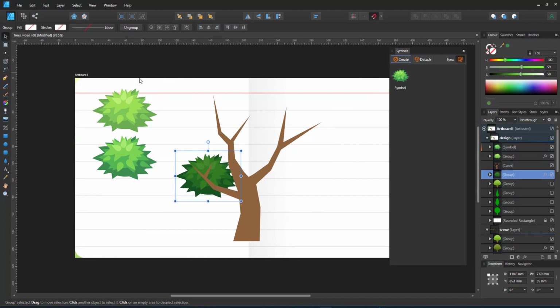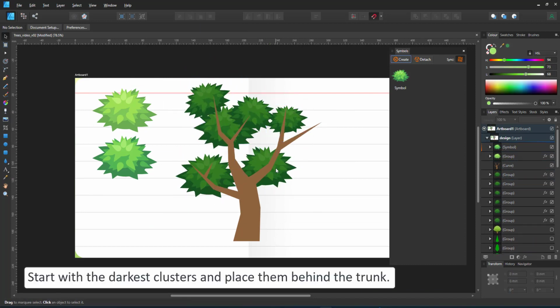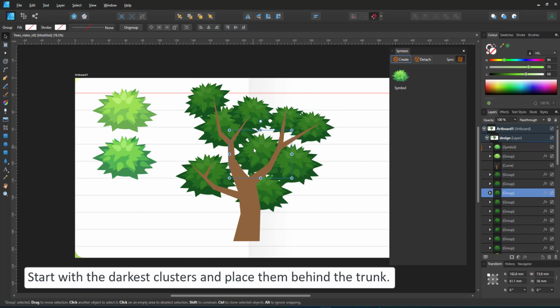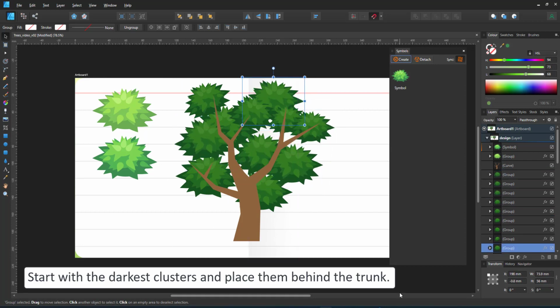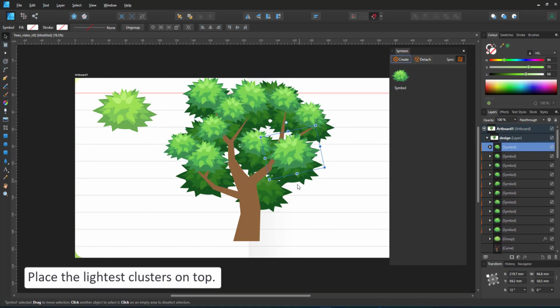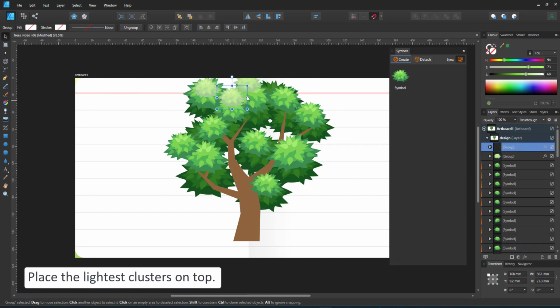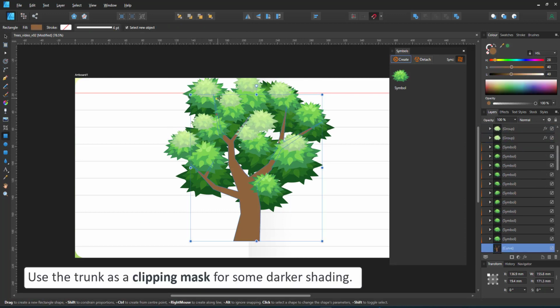With these 3 clusters, I'm now building up the foliage in my tree, starting with the darker color, placing it behind the trunk, duplicating, rotating, flipping that shape, and then adding the next lighter shape on top. Again, I'm trying to vary rotation and size a little bit so it does not look quite that repetitive. I do the same thing with the lightest color, just adding it at the very top.